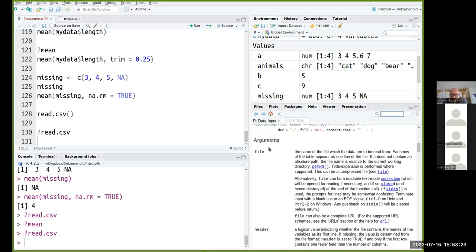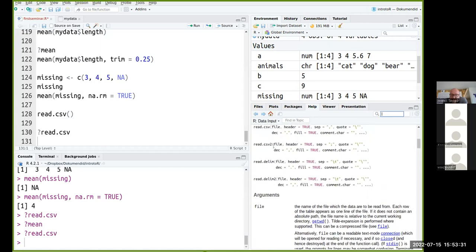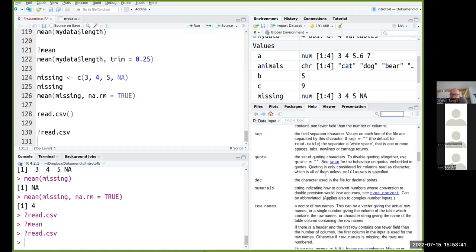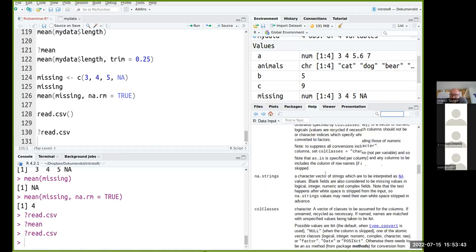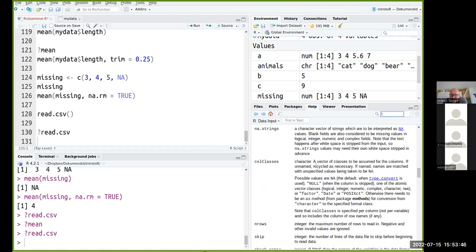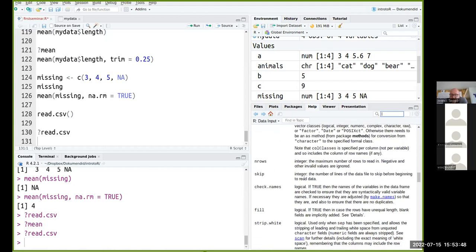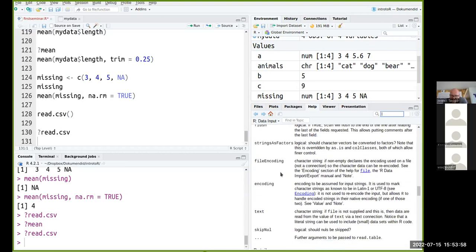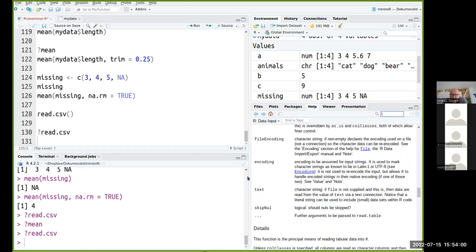And now you see that there are a lot of arguments. Read.csv needs a file argument. It needs to know which file to read. But the other arguments here are already pre-filled. And here it shows there are a lot of arguments that you can change. What is a separator? What values to consider to be not available values? How many lines to skip from the top? Strip white, should it remove the leading and trailing white space and this kind of stuff? Encoding and so on. So it has a lot of different parameters.